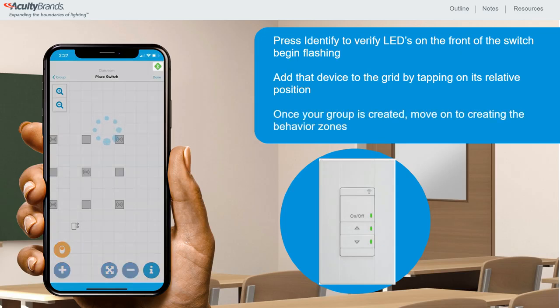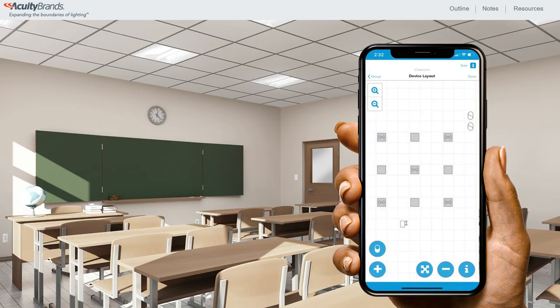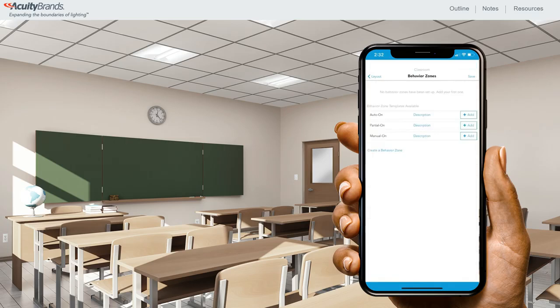Once all the desired devices within our group have been added to the grid, we now have our whole group created. So let's move on to the next step, creating the behavior zones. Select Done in the top right corner of the page. This will take you to the Behavior Zones page where you'll create the behavior zones of the devices within your group.